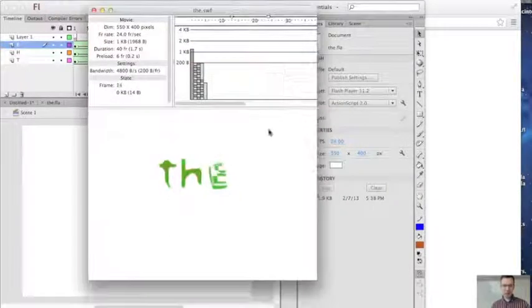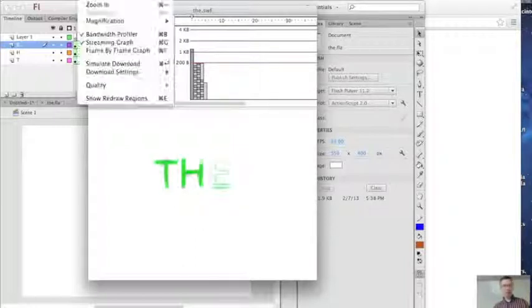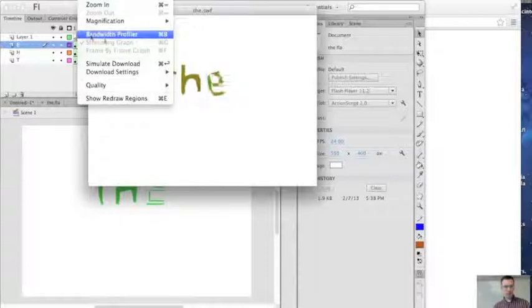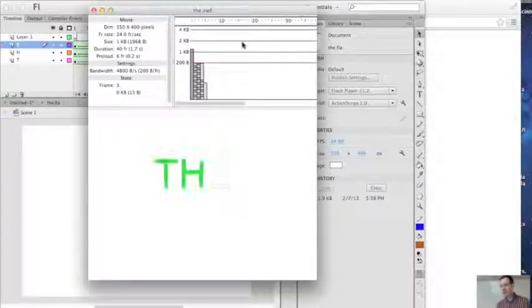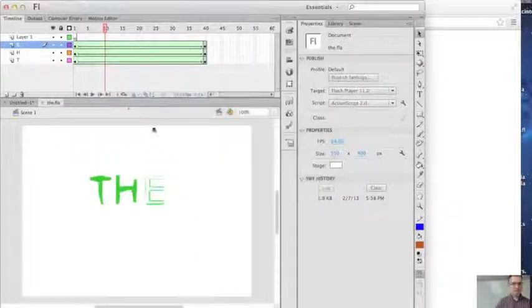And that's what it looked like. See, I've got the bandwidth profiler turned on. It tells me what frame the playhead is in as it plays. Only available when you're testing the movie.